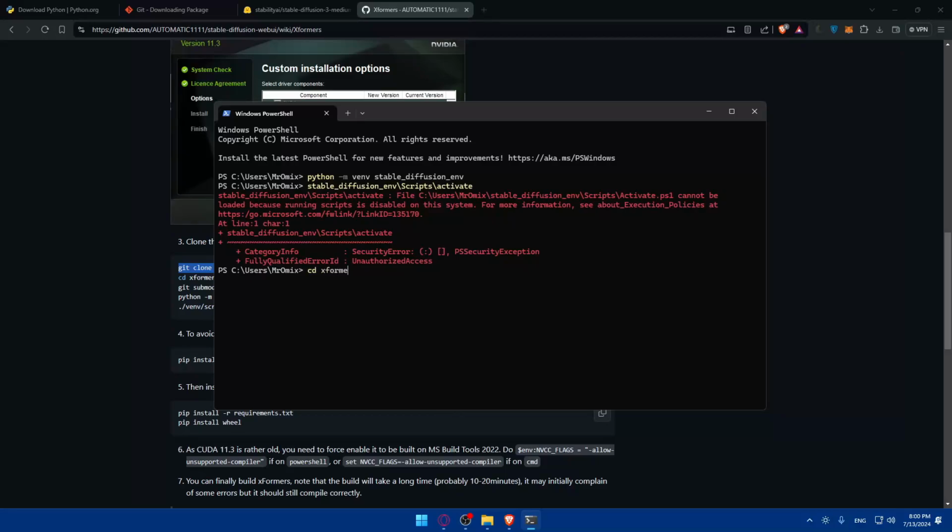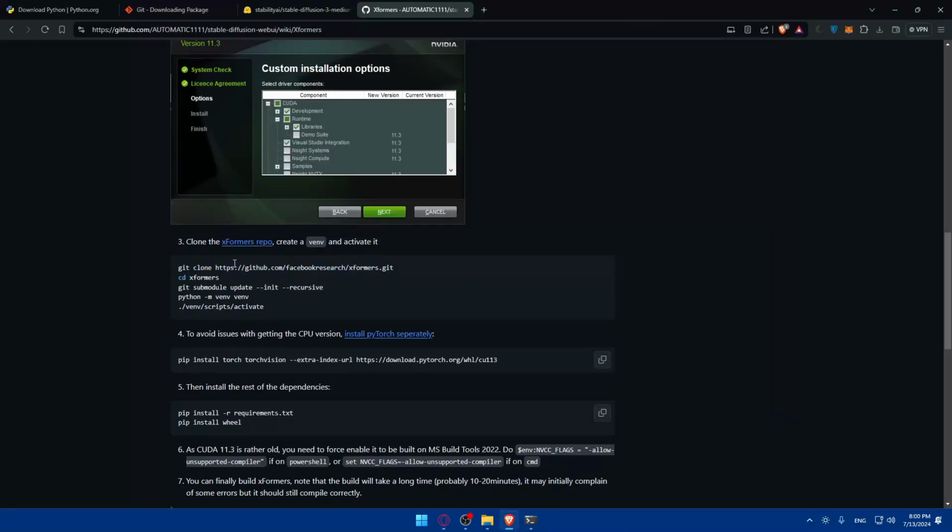So xFormers in here. They even show you how to do it, as an example, how to clone, create a new environment and activate it. So basically you'll have to do those things in here line by line. Don't copy them all and push them in there. So line by line, copy it, then cd into it, then git submodule update with recursive, then python -m venv. Then of course you'll need to go back to Scripts and activate.